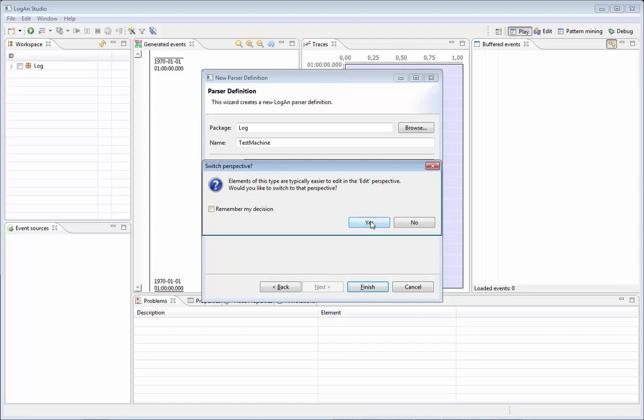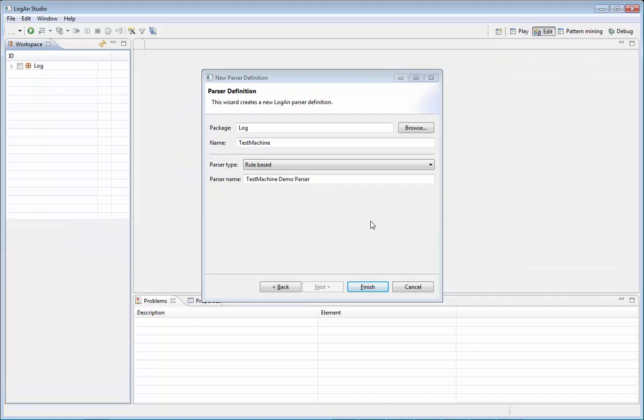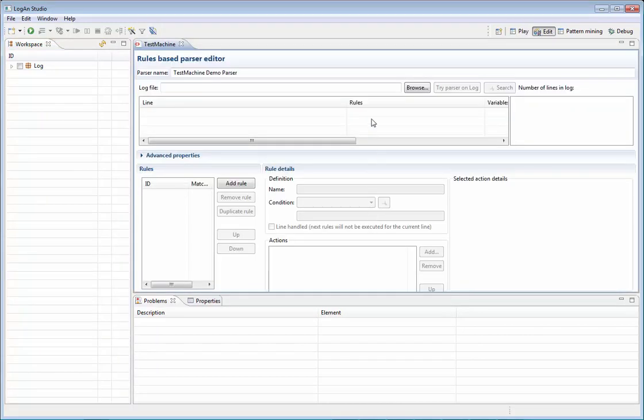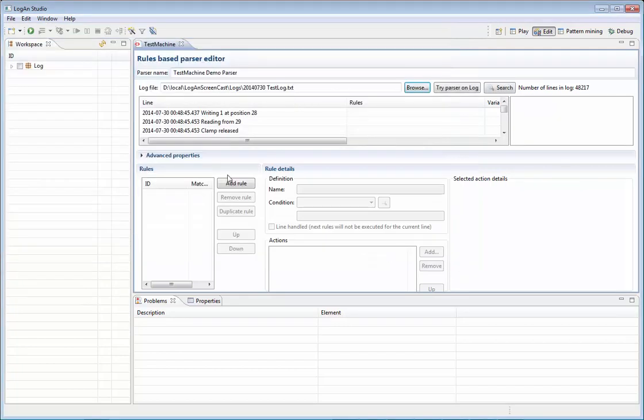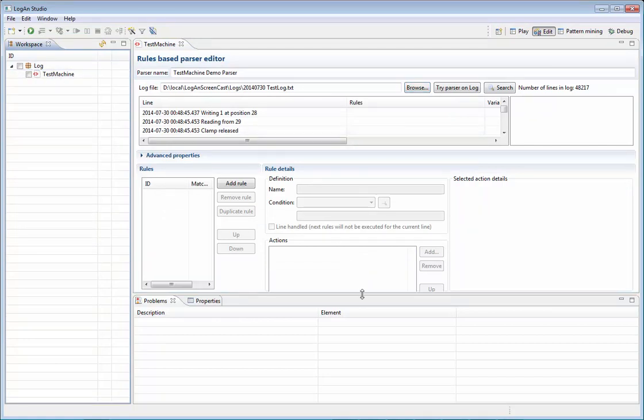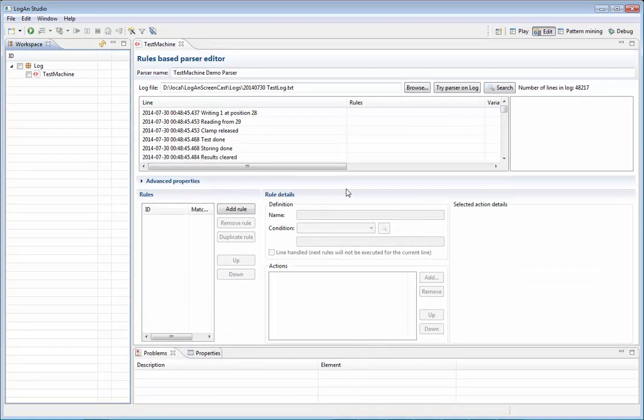LogAn now proposes us to switch to the editing perspective because it is more convenient to edit the parser in this perspective. So let's agree to that and we are ready to start defining our parser. First thing now is to load an example log file. Voila, this one will do. We see that the test machine parser is now inside the workspace on the left here. The screen size is a bit limited, so let's reorganize it. And here we have the contents of the log.